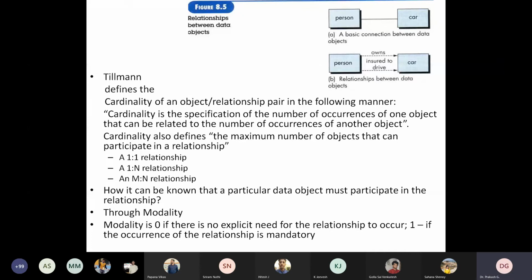For example, there may be many uncles who are having many nephews. So M to N, correct? And 1 to N: one parent may have many children. And finally 1 to 1: in our Indian culture, one husband should have only one wife. Correct? My dear students, now you got the relationship. What is 1 to 1, 1 to N, and M to N. So now this is what we are defining as the cardinality.